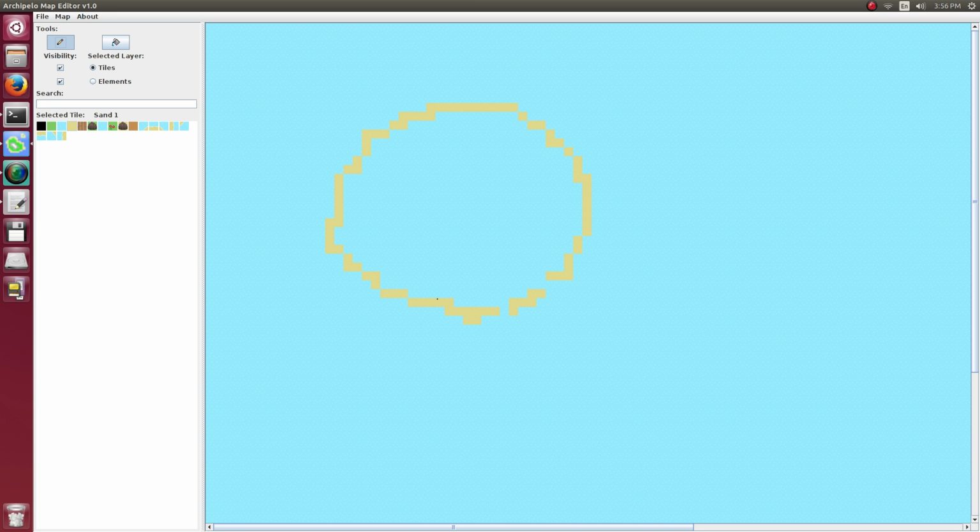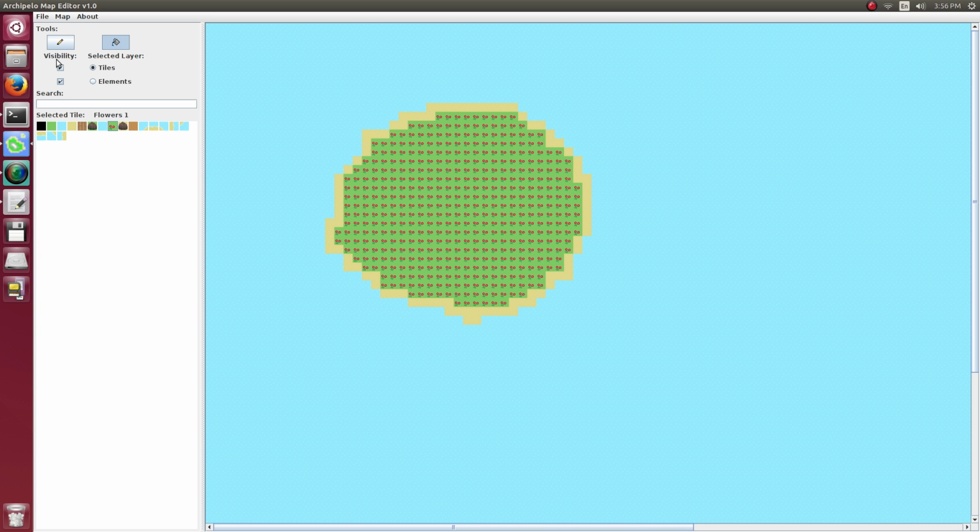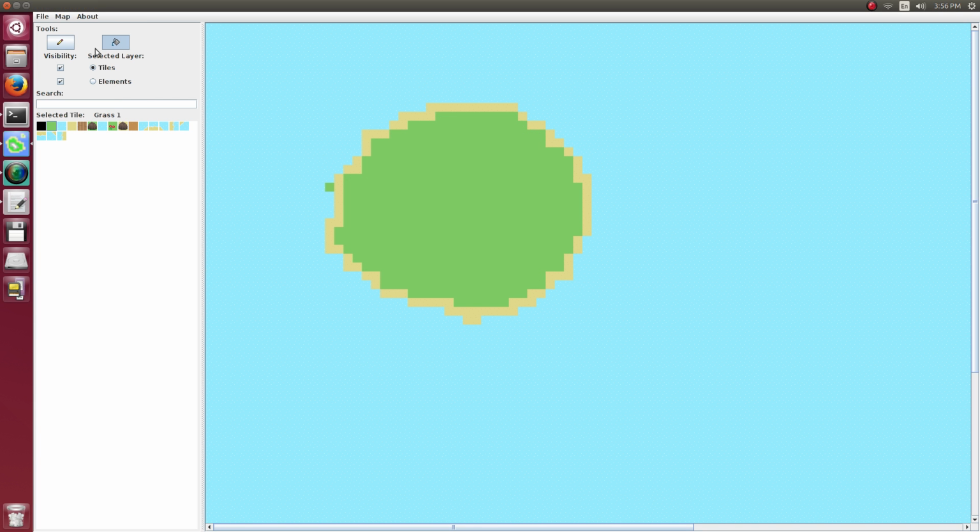So I'm going to release a download for this map editor once this update is done, because I'm not completely done with this map editor. I need to add the ability to add elements. So right now it's only tile layer that's being affected. But once I add elements, so like trees and stuff, I'll be able to add trees to the map. Okay, and just, whoops, I filled with flowers. Yeah, so you can do that too.